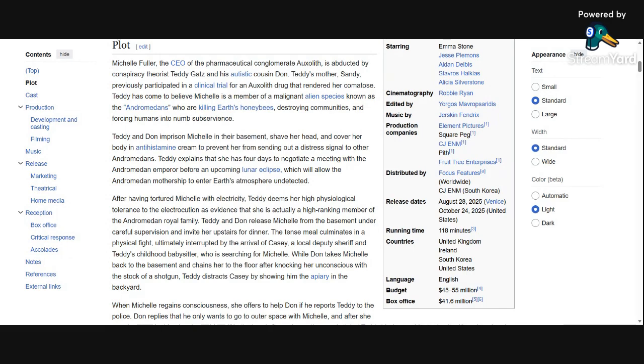So this woman, Emma Stone, is the CEO of a pharmaceutical company. The main character in this movie, besides her, his mom took some of the drugs from this pharmaceutical company, and she wound up being comatose. So he has something against her already, but he also thinks that she is an alien from the Andromeda system, an Andromedan, and that she and the Andromedans are coming to Earth to destroy the honeybees and communities and force humans into subservience.